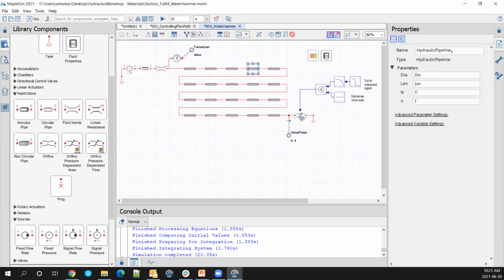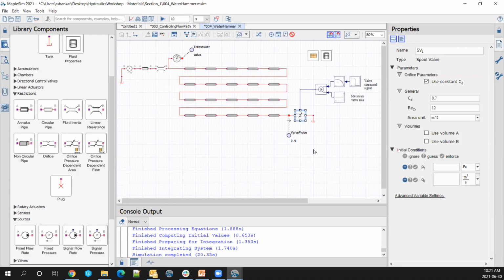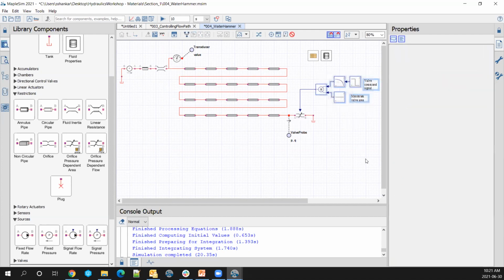Now on the bottom right, you have a spool valve, and this is the valve that restricts the flow after 2 seconds, which I'm providing by means of the signal. So after 2 seconds, you should see the pressure surge in the system.